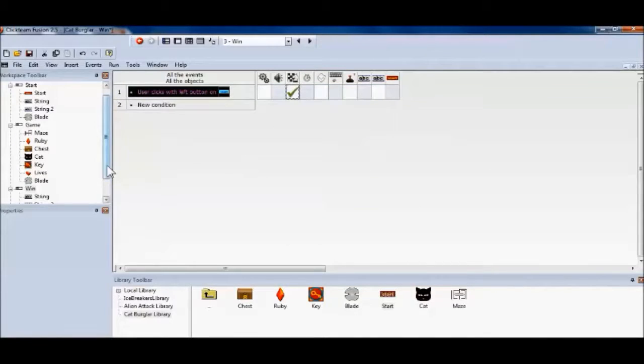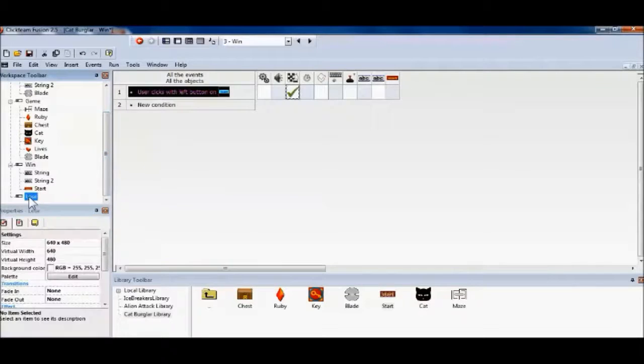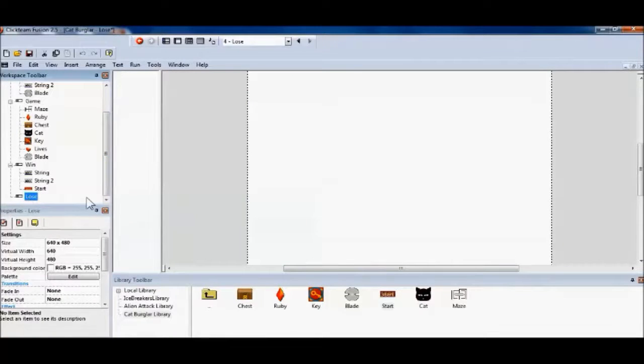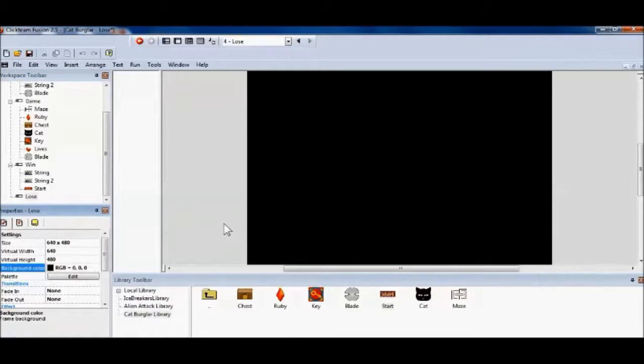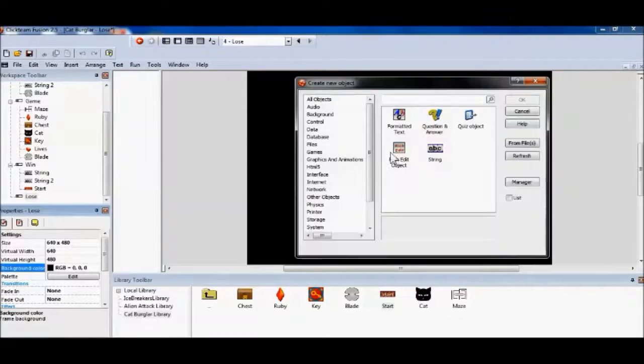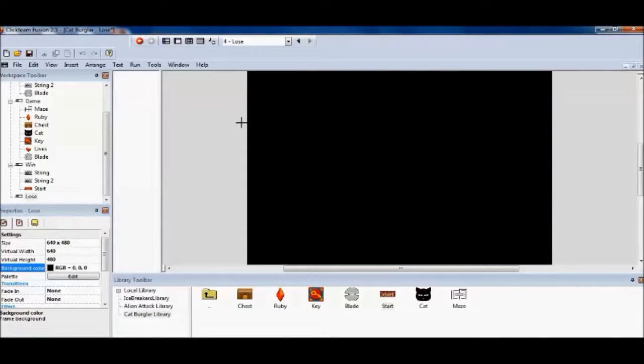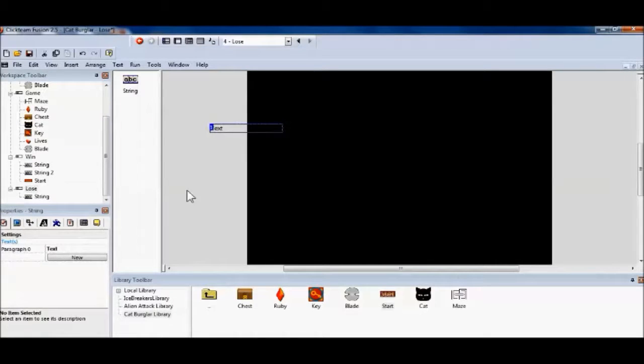Okay, let's make the lose frame now. Let's put a sad color up here. What could be sadder than black? Let's put black. Okay, we'll put red. So we'll go Insert, New Object, String. Okay, remember it's under text here. Click OK. Put it here so you can see it. Put so sorry you lost.